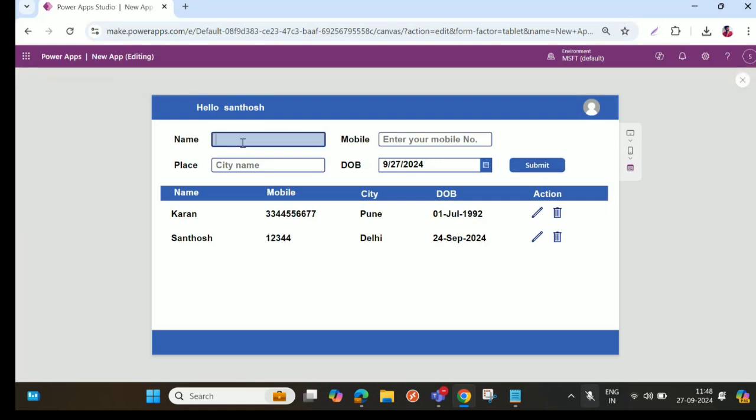I'm just entering my name. Now I'm patching this, and it is saying mobile number should not be blank. I'm also entering my mobile number. And after that, place should not be blank. I'm just writing place. Then it is patching, right? And I'm editing my name here and updating it.